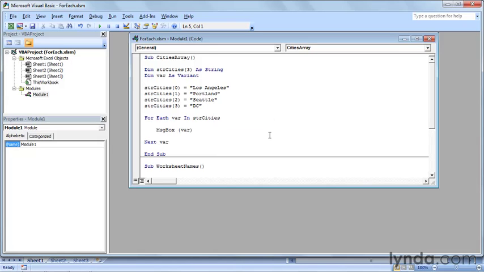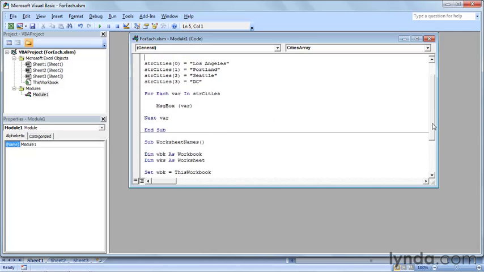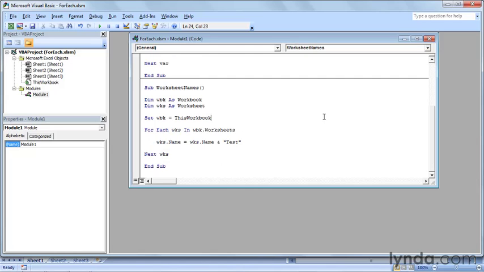If you're working with a collection, such as the workbook object's worksheets collection, then you must have the each variable of the same type as the contents of the collection. So let's take a look at this bottom subroutine here. In this case, I have the WBK variable, which I have defined as the workbook type, and WKS, which I have defined as a worksheet.